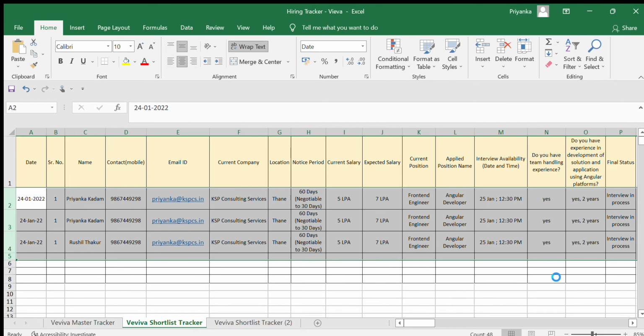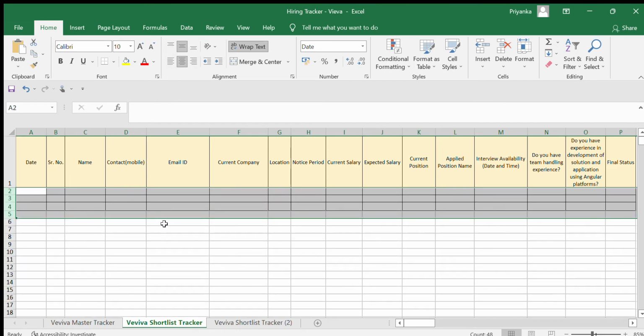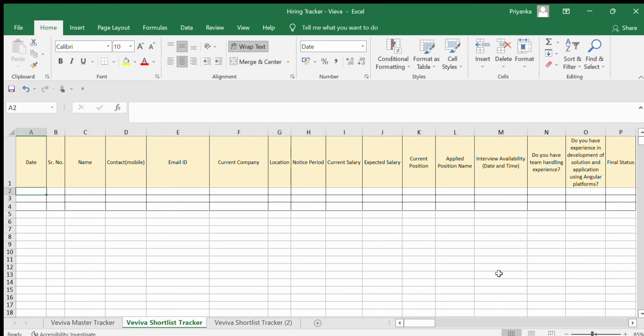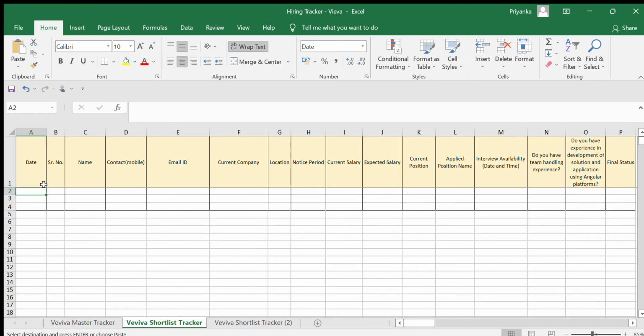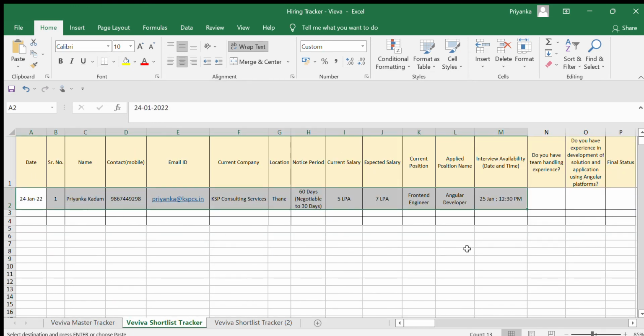So let's say, for example, we're talking about shortlisted. So you've got one person shortlisted. What you do is you simply update the shortlisted information. So you just copy, go to the shortlist tracker. Now the shortlist tracker is only for candidates who are shortlisted, which means interested. Okay, the shortlist tracker is your tracker which tells you these are interested candidates. These are candidates we forwarded to the client.